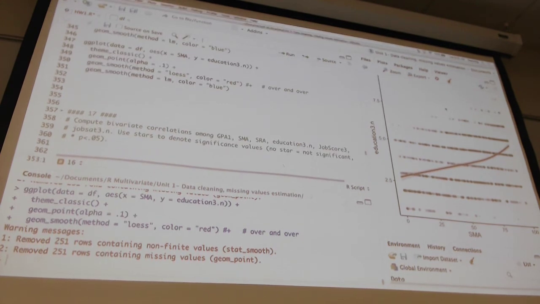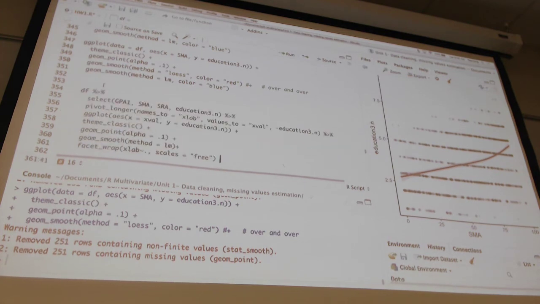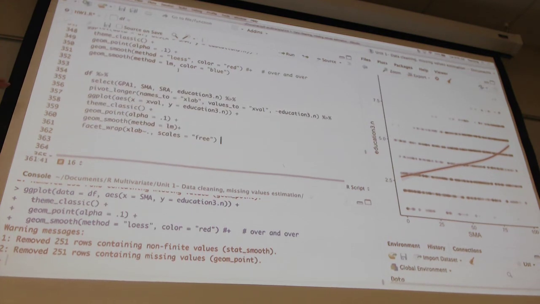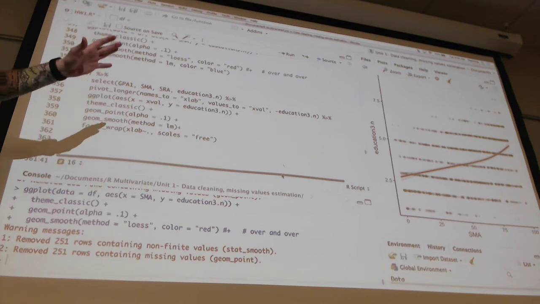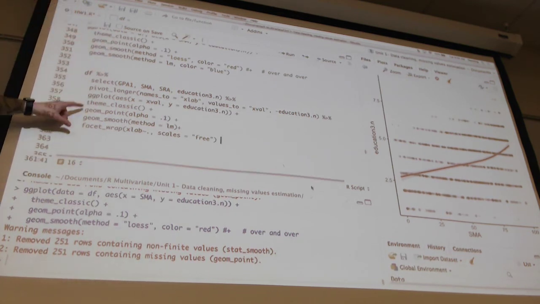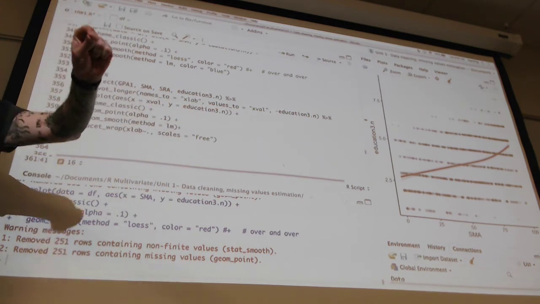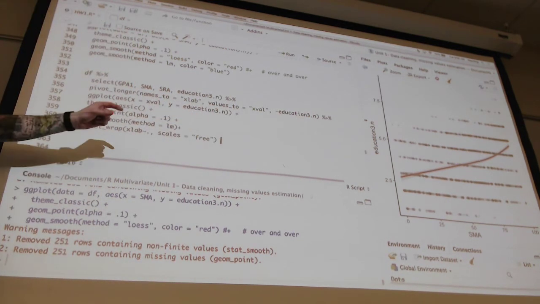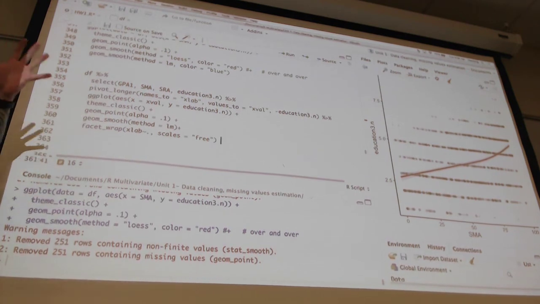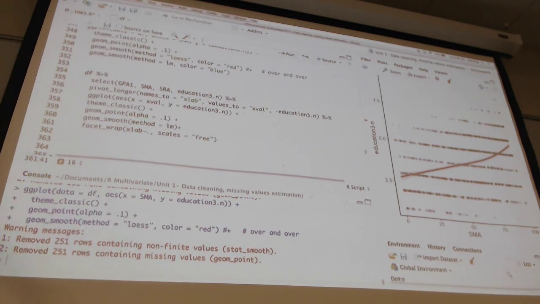I'll go ahead. I'm going to at least paste in this one piece of code and talk about it real quick. That way it'll be on the video that's posted. What I want to show you here is one quick way of making plotting across multiple things a little bit simpler. Instead of making a graph for SMA and education, and then another for SMA and job score, and a third for SMA and whatever, I want to make them three at a time, one for each X variable.